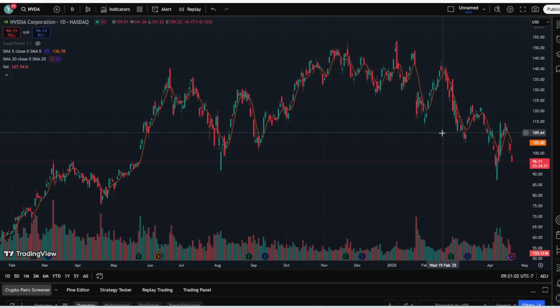However, notice that this is a tricky example. I fed it a chart right up to here, right before it started crashing. And I really wanted to see if it could somehow predict the crash, but unfortunately, it could not do that. It's not that amazing yet.